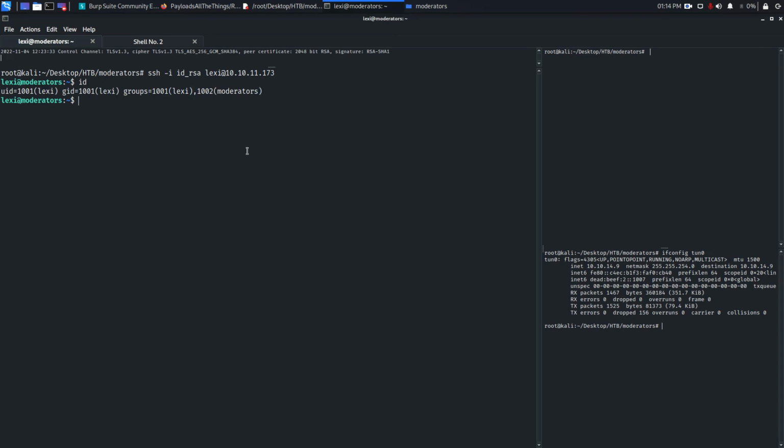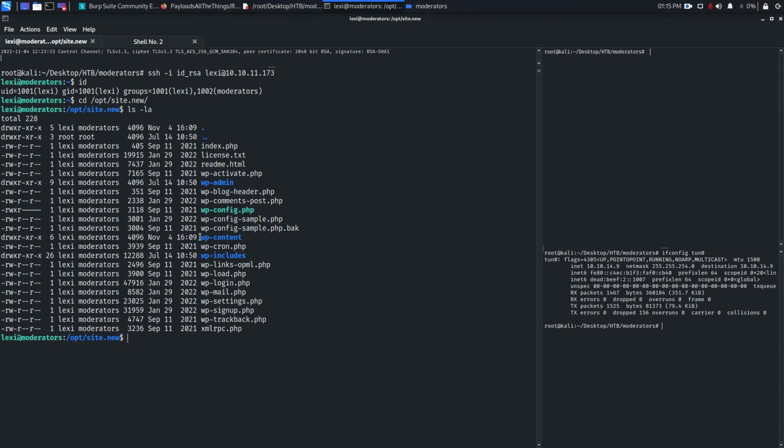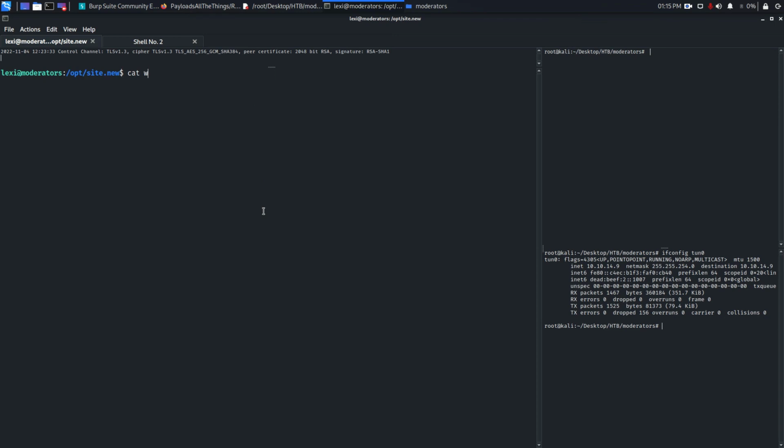So let's say id. So we are Lexi user, but the thing is we are also the member of Moderators group. So now we will go from Lexi user to John and we will see what we can do from that. But the thing here is, as we mentioned before, that we can now read the WP config file. Before we cannot. So let's first try to read wp-config.php file, which is here. So clear that and cat wp-config.php.